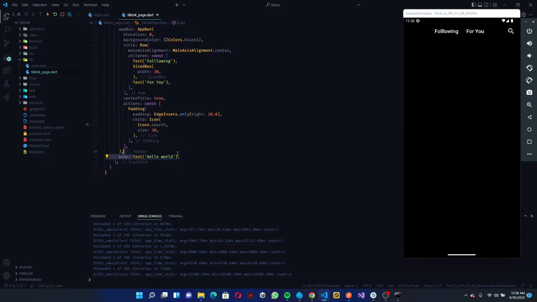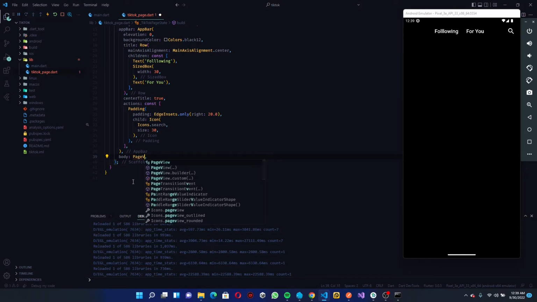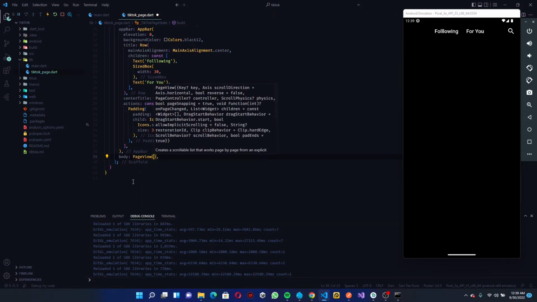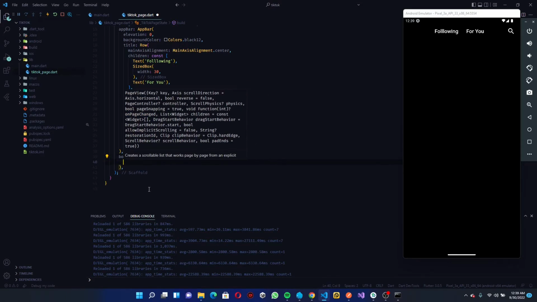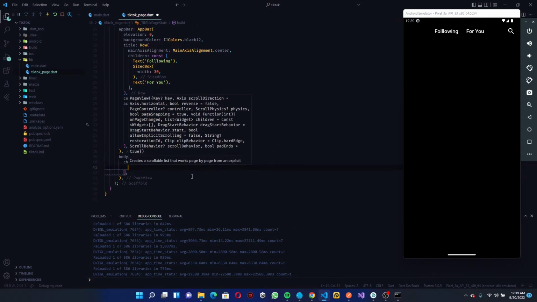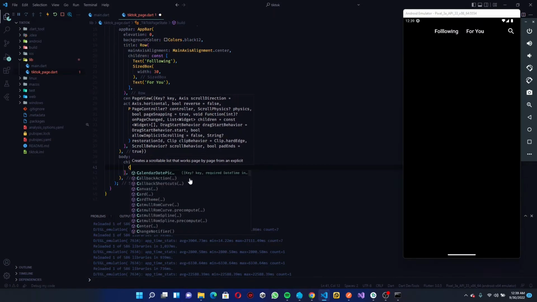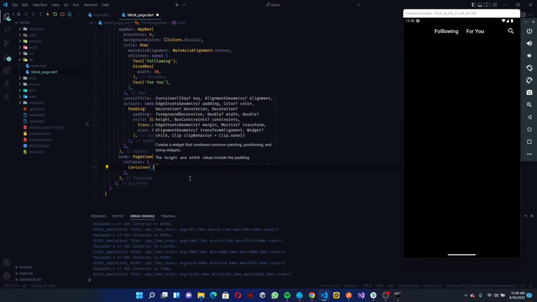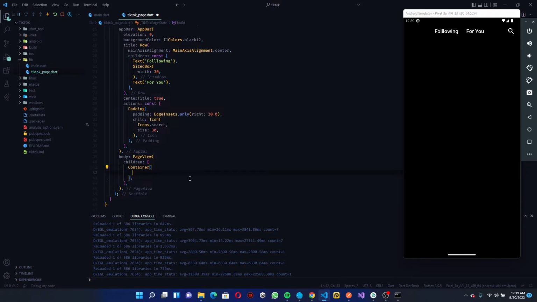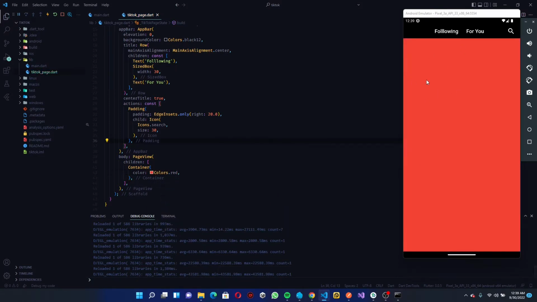Next one I'll do is we want to add, now for the scrolling part here, what we're going to be using is a page view. So what does a page view require? A page view requires children of widget, so children, and we can go ahead and add a container, sorry. We don't need to set a child, let's just do colors dot red. Save this.